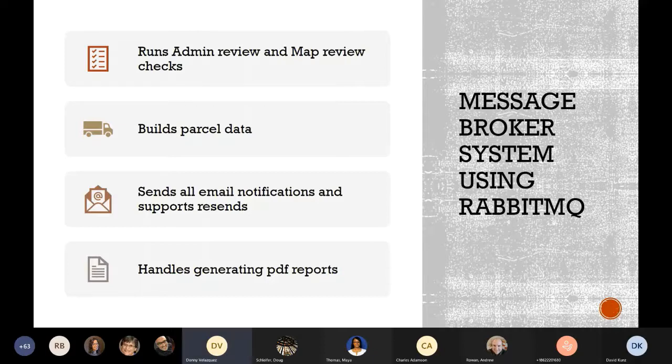The way we do that is we had to build a message broker system. We use this system to process the sheets, build parcels, send all email notifications, and it also handles retries. So if a notification tries to get sent out and, let's say, the email server is down, it will handle a certain number of retries in the system. And it also handles generating PDF reports.